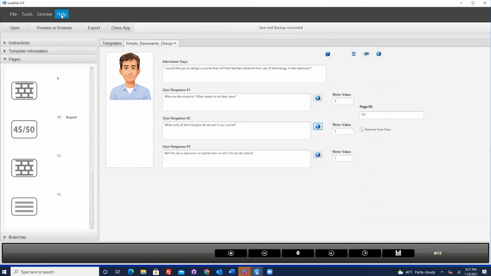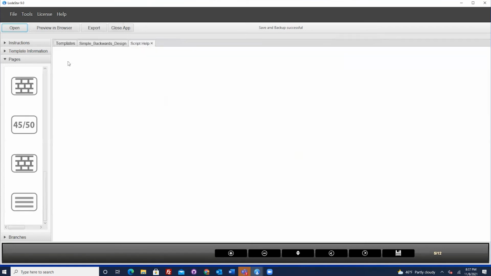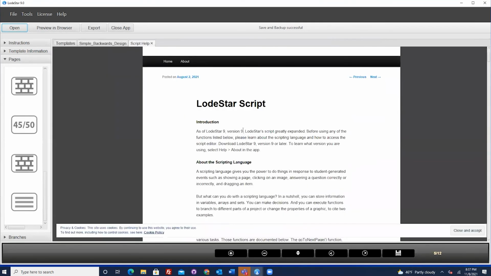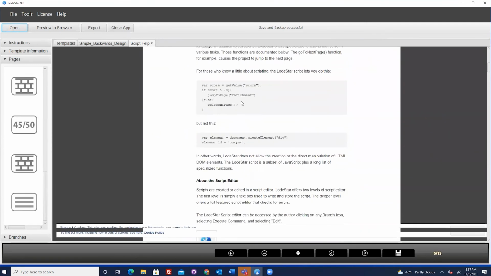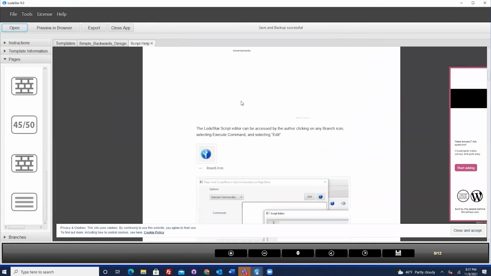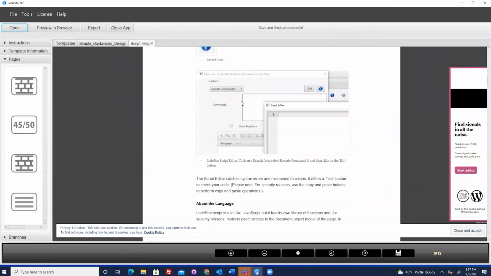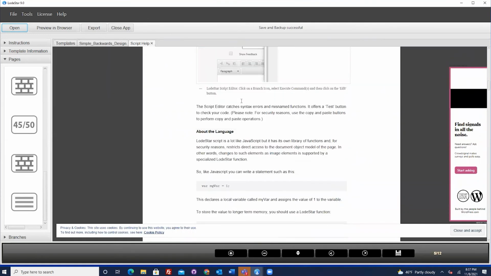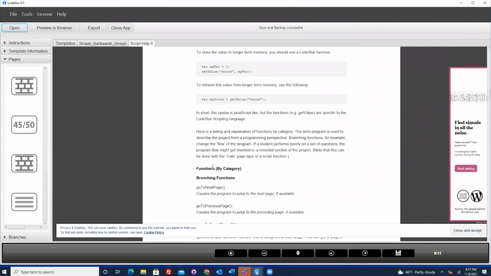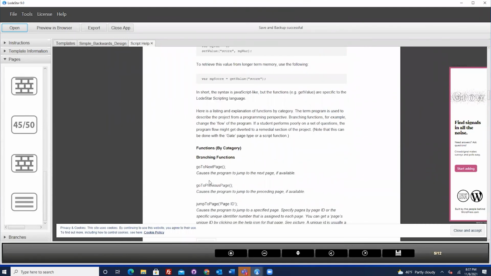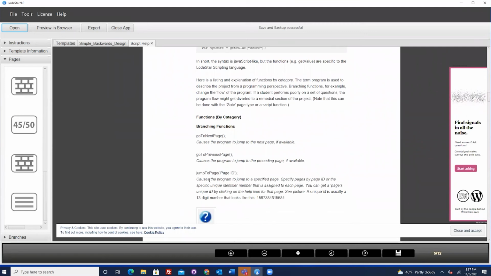Now, the other place you can go to is help, scripting functions, which gives you a new tab and then a very thorough article on all of the different things you can do in the script editor. Introduces the script editor, introduces the language. This is essentially very JavaScript-like, but with some high-level functions which are specific to LodeStar.